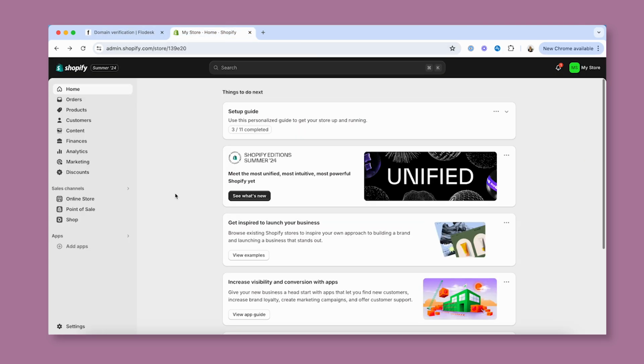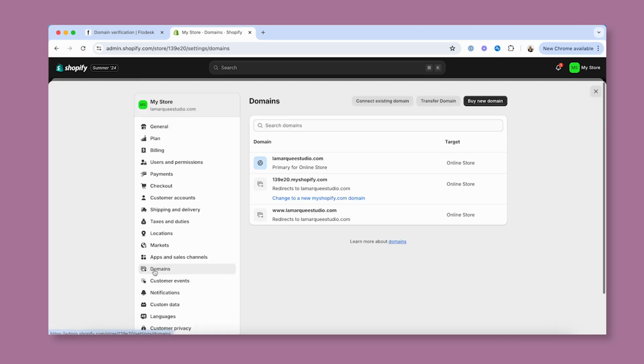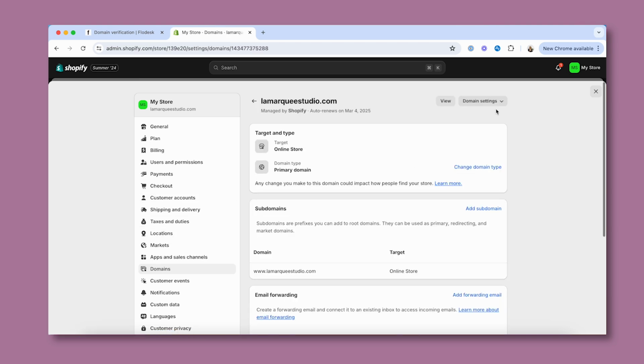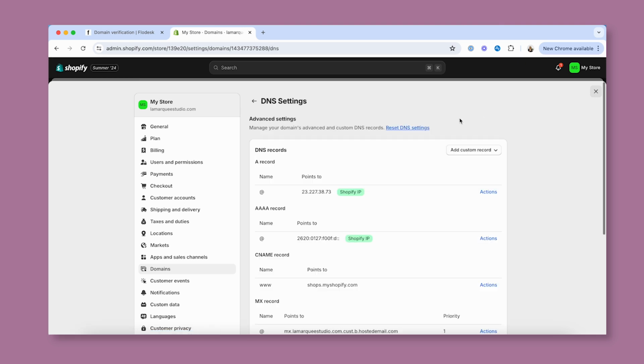Within Shopify, I can navigate to my domain by selecting Settings from the bottom left-hand side of the screen and clicking Domains. Here, I can see that I own the domain lamarquestudio.com. I can access my domain's DNS settings, which is where I'll need to copy and paste records from my Flodesk account, by clicking on the domain and then selecting Domain Settings in the top right-hand corner of the screen. Then click Edit DNS Settings. Here, you'll be able to add new DNS records to your Shopify domain.